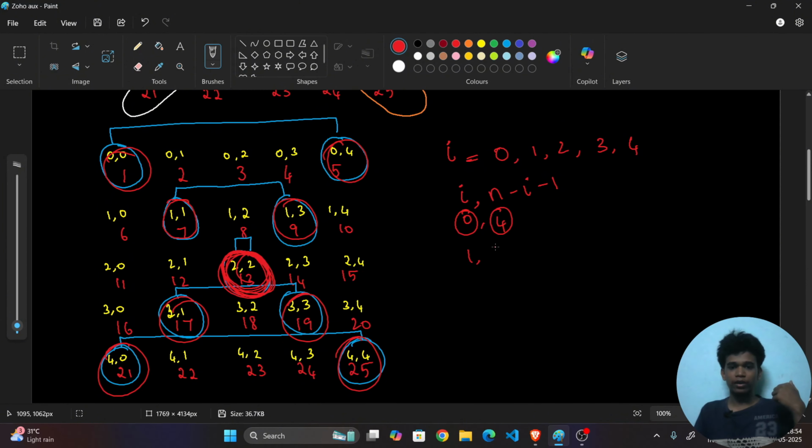When i is 1, I will be taking 3. When i is 2, I will be taking 2 again. At this point, we do not add this 2 again. We only add the second index one time. Then next, here comes 3, here comes 1, here comes 4, here comes 0. Can you understand this, right?